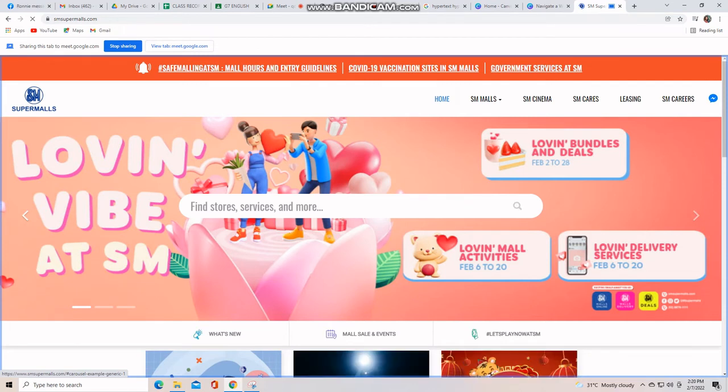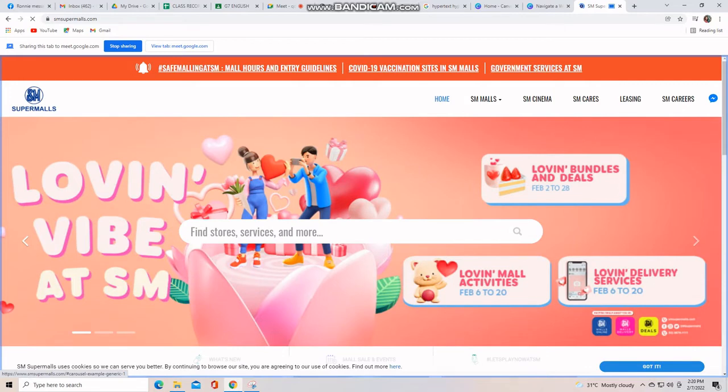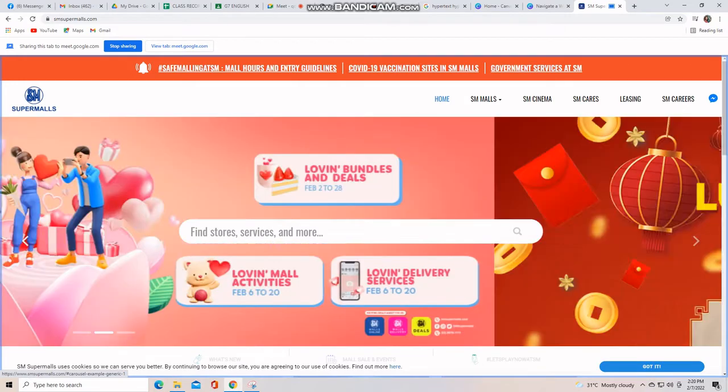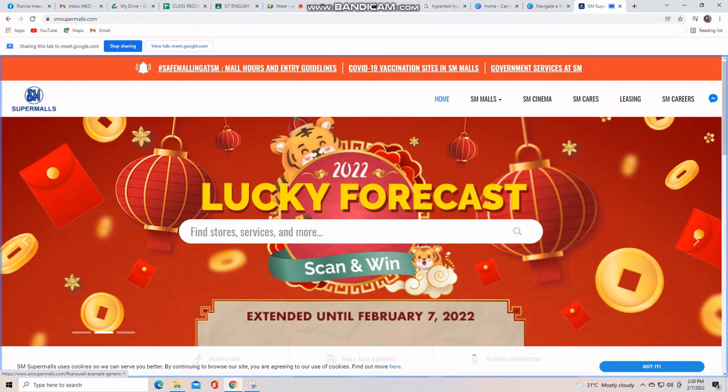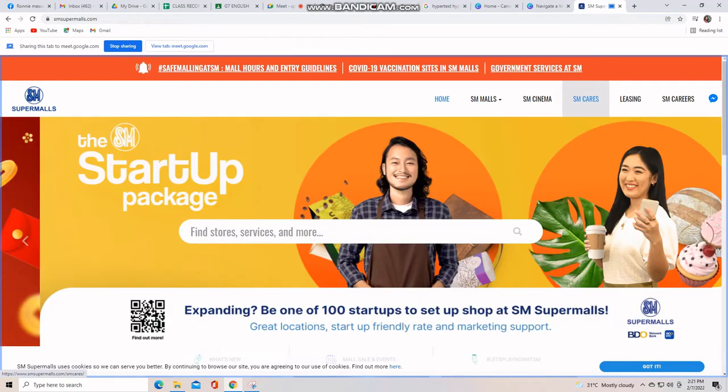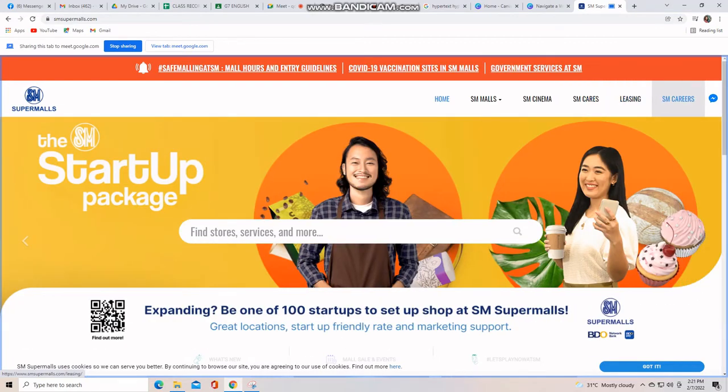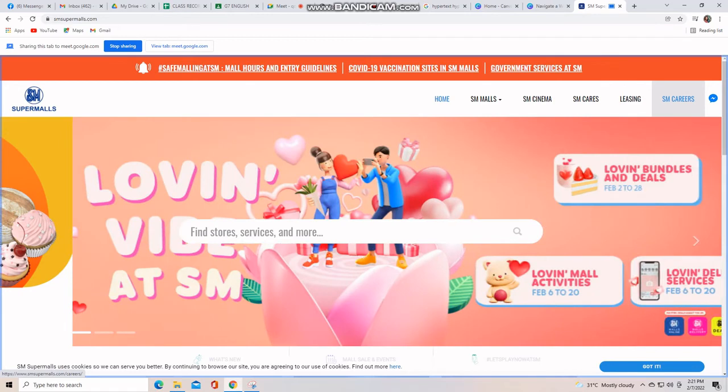Supermall. Okay. Every website or every web address has different pages, different web pages. Para siyang book, no? The book has table of contents and different pages. So, ganun din sa website or web address. So, in this website or SM web address, we can see that the pages are home, SM malls, SM cinema, SM cares, leasing, and SM careers.